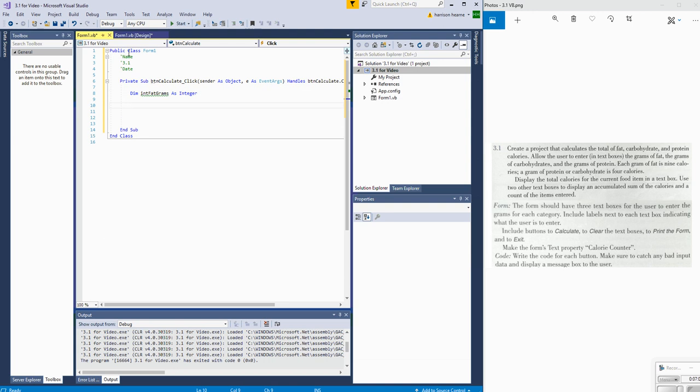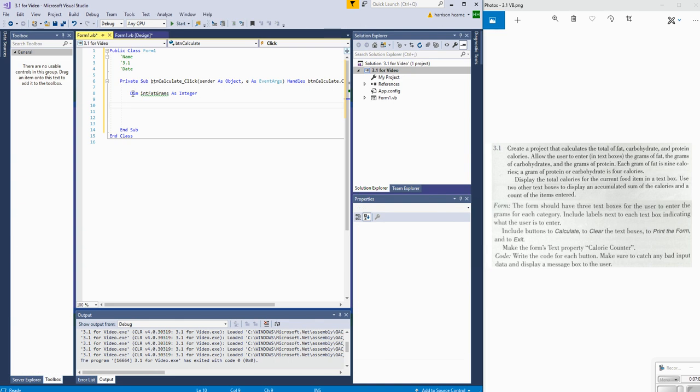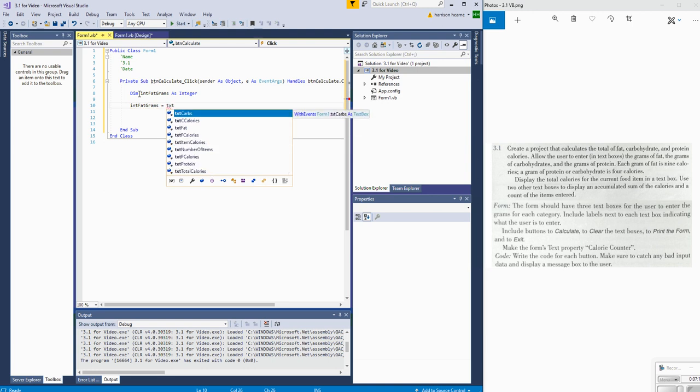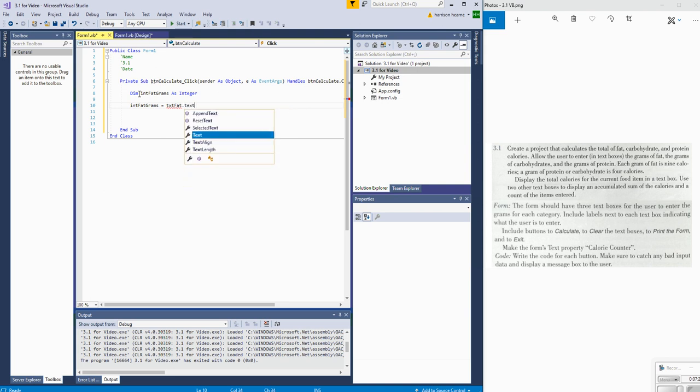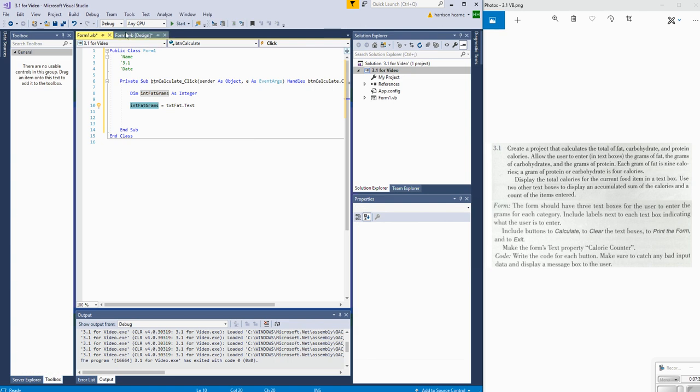So now I've got to pull that value out of this text box. So here's what I'm going to say. I'm going to go int fat grams equals txt, my text box, fat.text. So this is going to hold whatever value was in this text box. Let's say I put in 12 grams of fat. INT fat grams is now going to be that text. It's going to be 12.